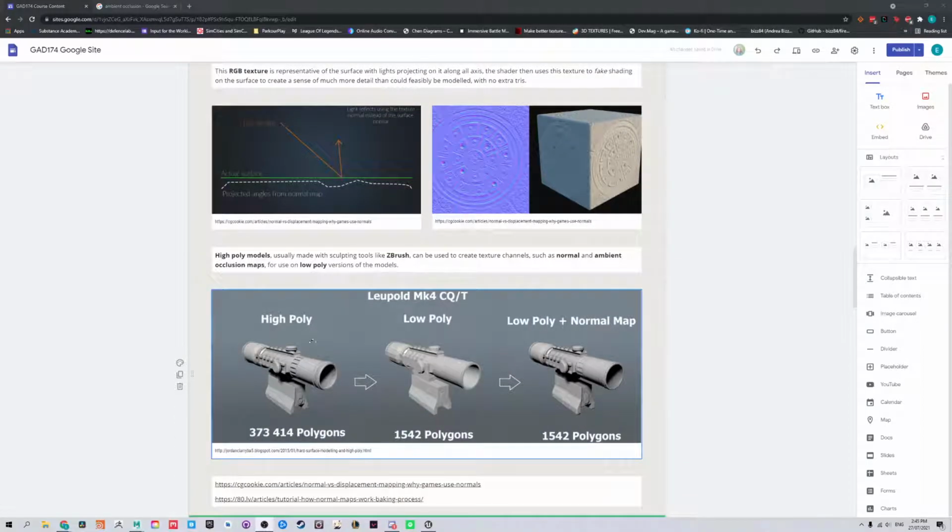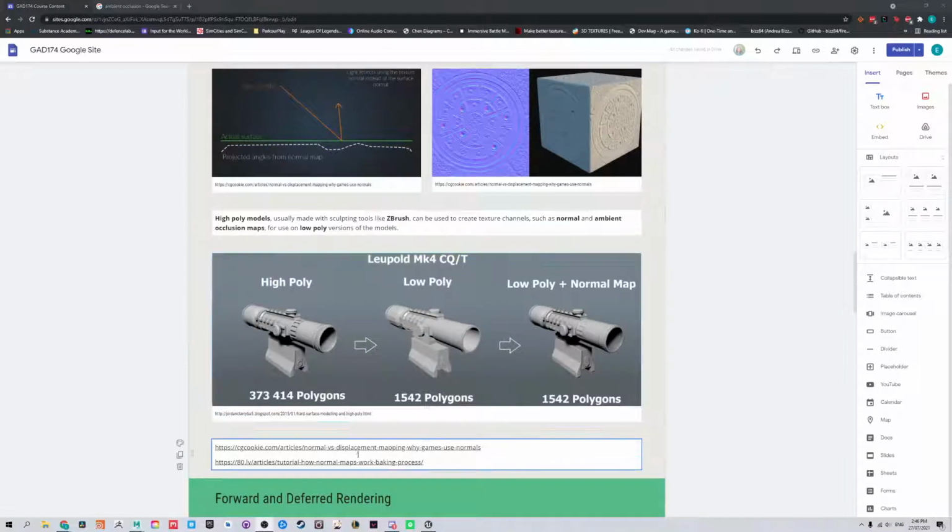Or this scope here, there's the 370,000 poly version and the 1000 poly version. They've taken the normal map from this and put it onto this to get this one. And so this is only 1,500 polys, but it looks almost like this 300,000 poly one because the light is reacting to it in this way, even though the geometry is not there. So it's an incredibly powerful tool, very, very standard.